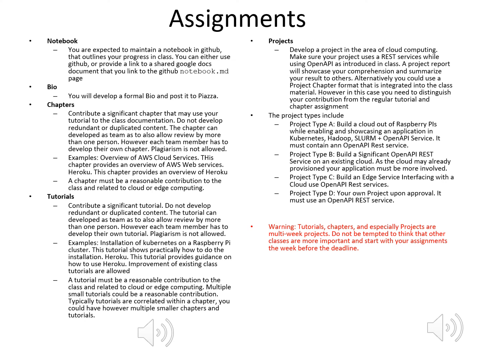Project C would be that you build your own edge service that interfaces with the cloud through an open API REST service. This includes maybe our robot boat, or you have other ideas about edge services that you are interested in, and you could be focusing on this kind of project. The last type of project is that you define your own project. Please come and get in contact with me so that we can discuss what you would like to do.